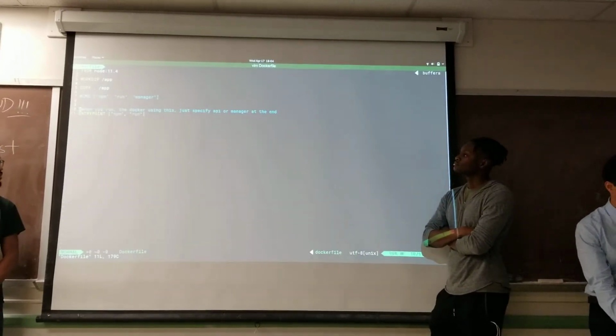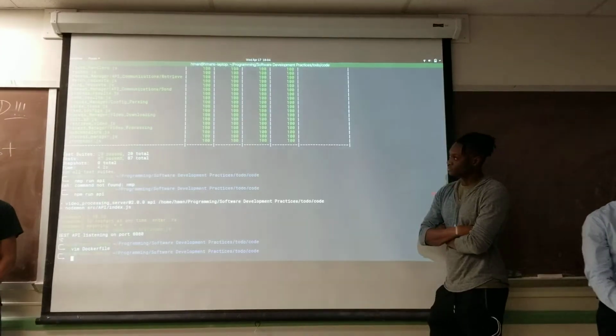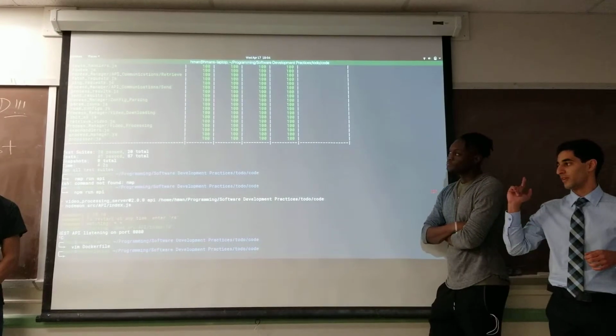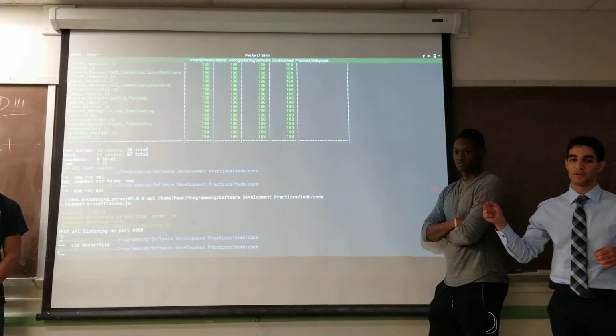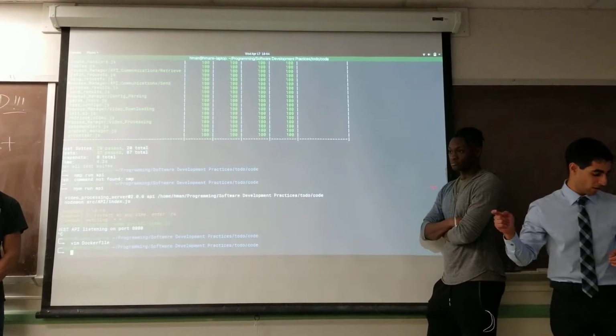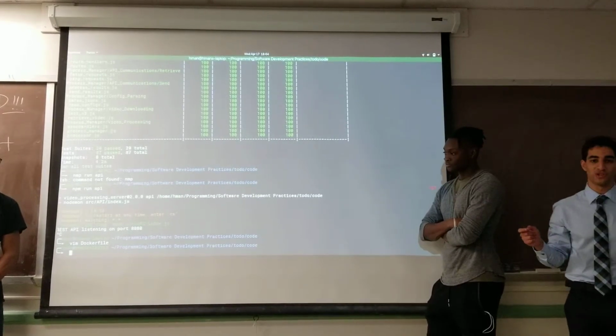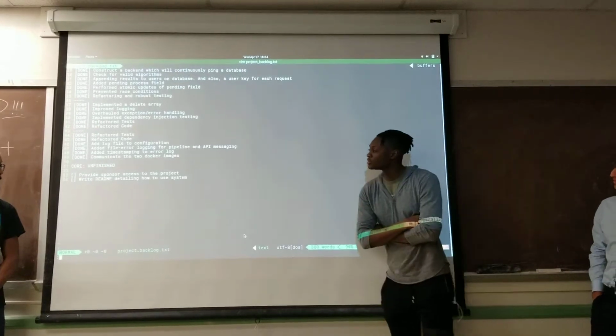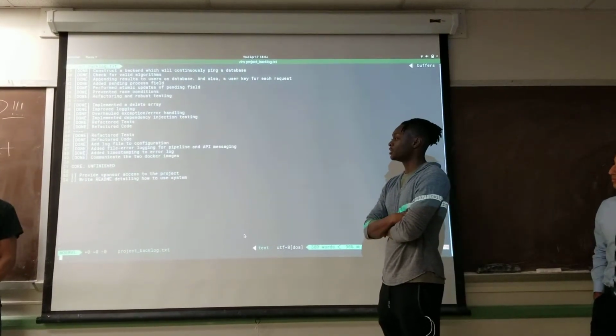This is just a very basic Docker file, but it runs on both the manager and the API, depending on what command you give it. But it's just the Dockerization of our code. So that's everything that we've done for this iteration.